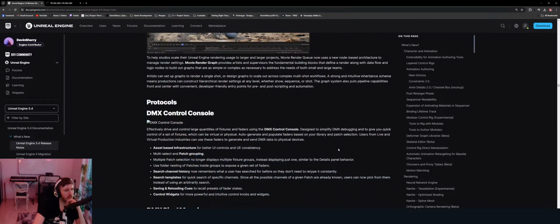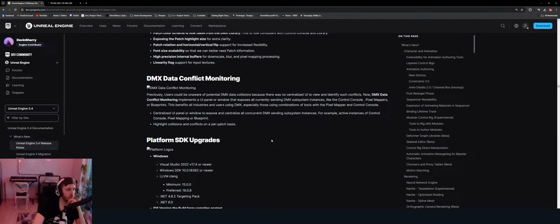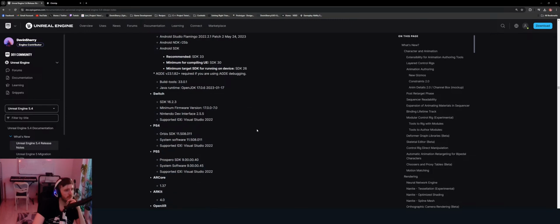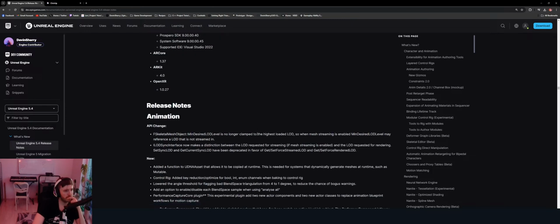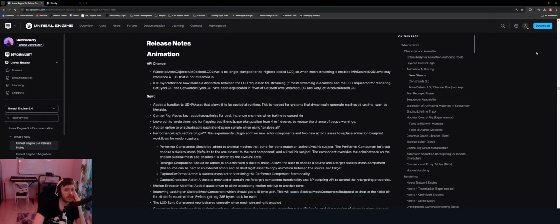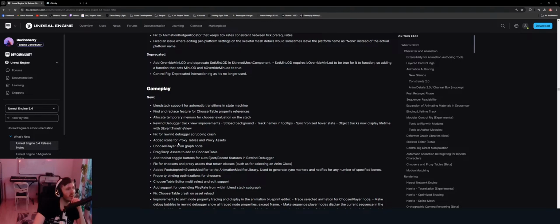Production rendering pipelines, protocols, DMX, good wrapper, I suppose. SDK upgrade stuff, don't really care too much about it. So release notes. And I think this is just a bunch of bug fix stuff. So gameplay stuff we care about.